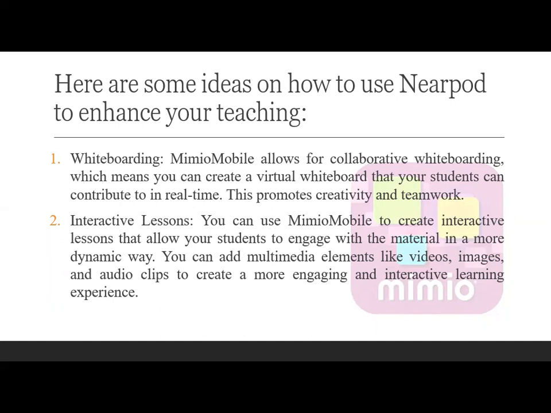So first is whiteboarding. Mimiu Mobile allows for collaborative whiteboarding, which means you can create virtual class whiteboard that your students can contribute to in real time. So this promotes creativity and teamwork.